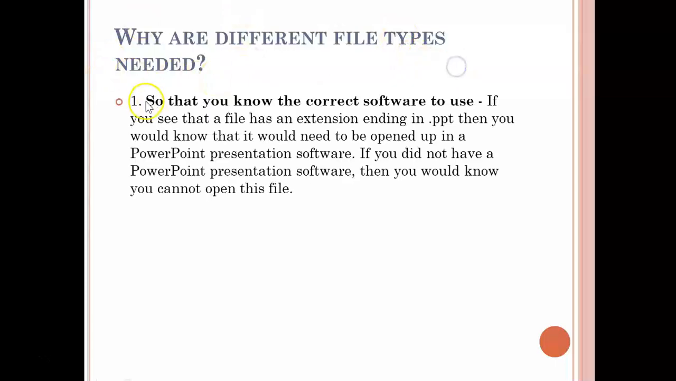Chapter 9, Lesson 3. So this is the last video on this chapter. Let me know if you have any questions about what we go through now. So why are different file types needed? We were talking about file types in the previous video, so let's go through these.